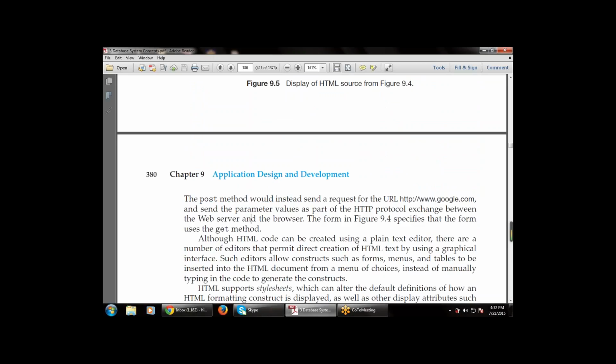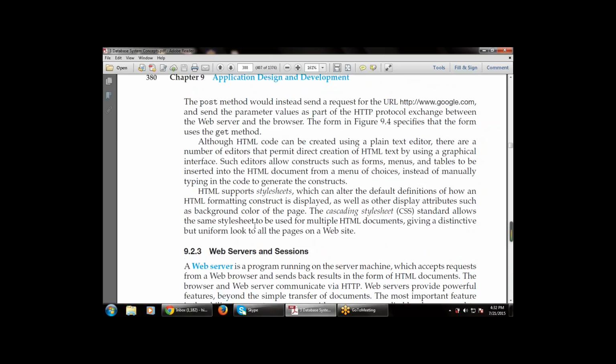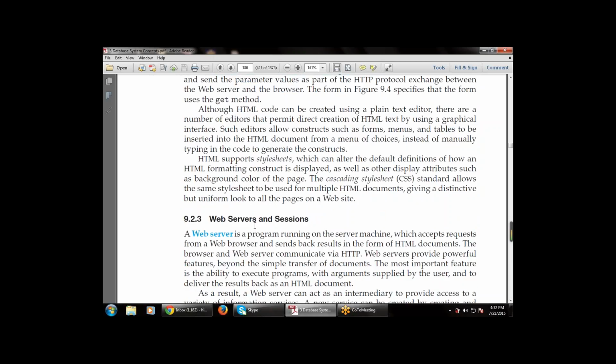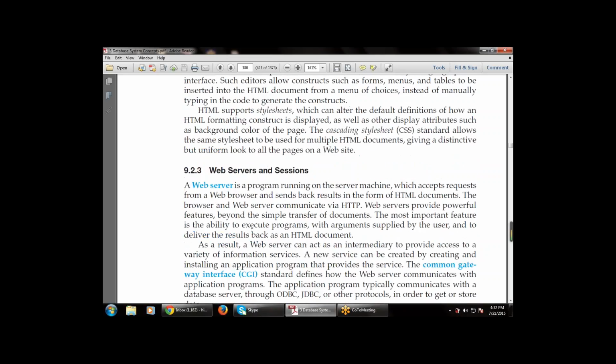So what are the various methods that are used? There is a post method and there is a get method that are used with HTTP or with HTML. Then we have studied the web server and the sessions. So what is a web server? That is a program that runs on the server machine. Whenever my program is running on the server machine, that is a web server.